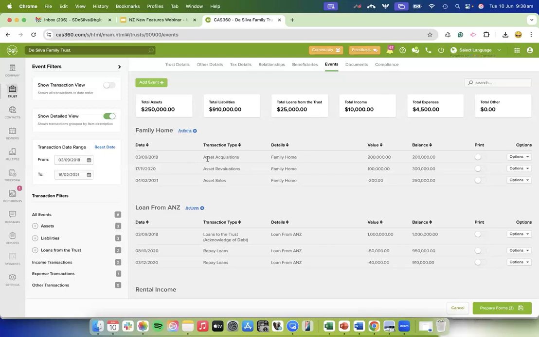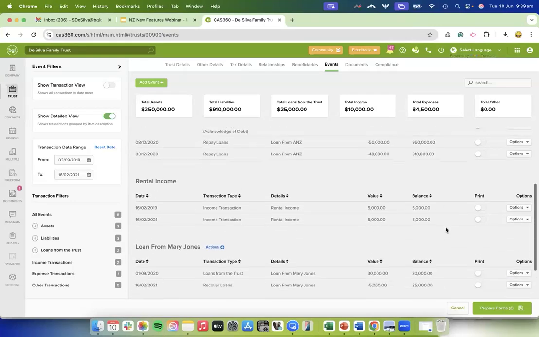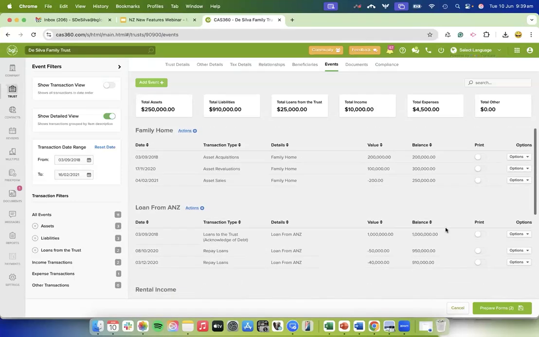Now, in this one here, you'll see there was a family home that was acquired. It was revalued, and it was also sold as well. So you can see we calculate the balance as well for each one of those transactions. Another example here is for a loan that was taken out, so the loan balance and then the repayment of the loan as well, and you can see the loan balance reducing. So we do that top level calculation for each one of those transactions as well.